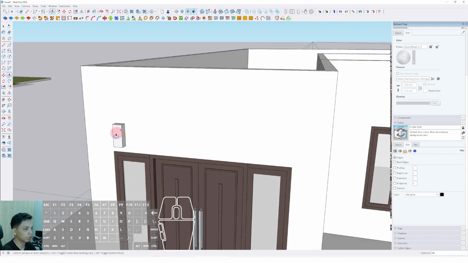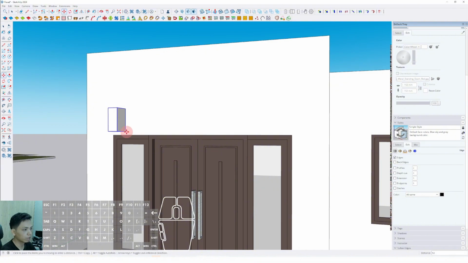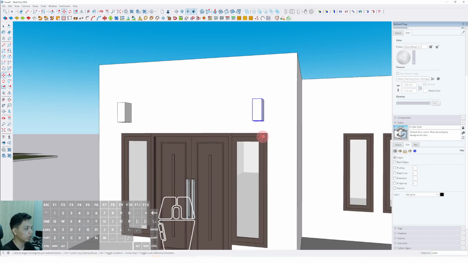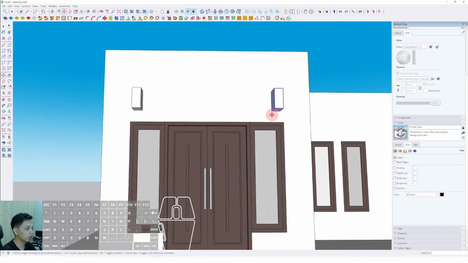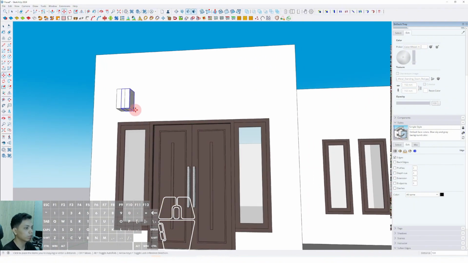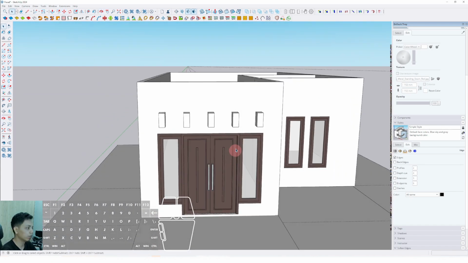or we can just push it to the front first and make a group. Then we have to move it up around 200 millimeter, and we can move it to the other side until this position. I'm sorry, I have to repeat it. We have to move and duplicate it until this position around. Then we can type a /. Okay, we can get the result of it.